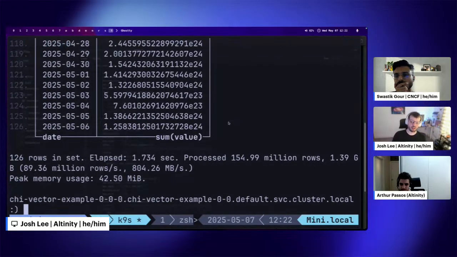Arthur, can you tell us a little bit about what's actually being cached here? Because obviously, it's not caching all of the Parquet files itself, right? That would be hundreds of gigabytes. What's actually going on here?